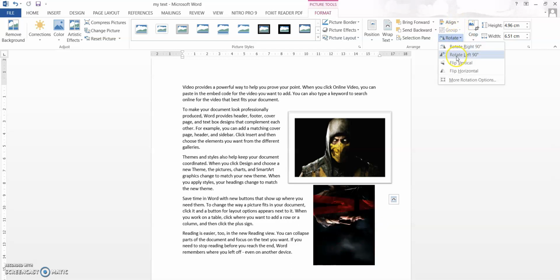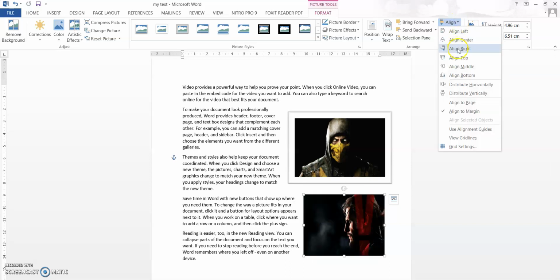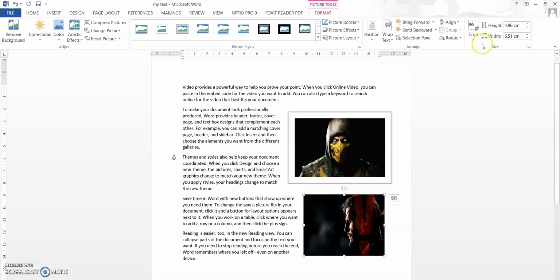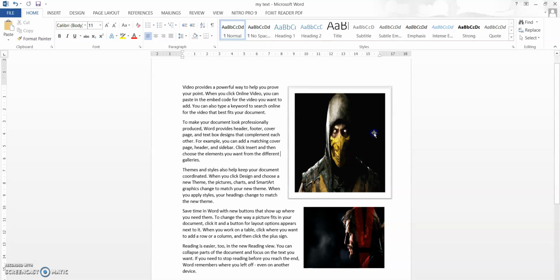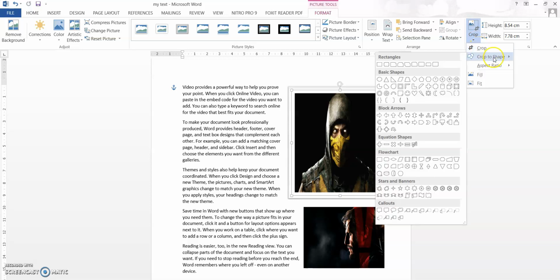See, there are many rotating options: flip horizontally, flip vertically, and also many align options are there in the picture. And also you can actually crop this picture. So let this picture be like this, and I want only half part of this picture. So I can select the cropping option. There are cropping options, and you can see there is also a crop to shape option. So you can crop your picture with respect to some shapes also.